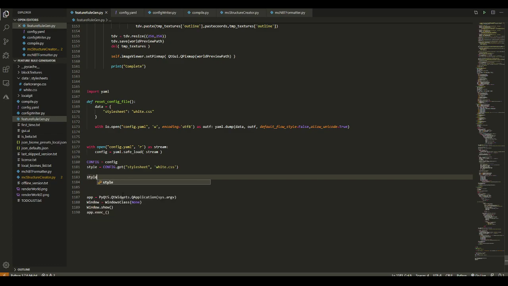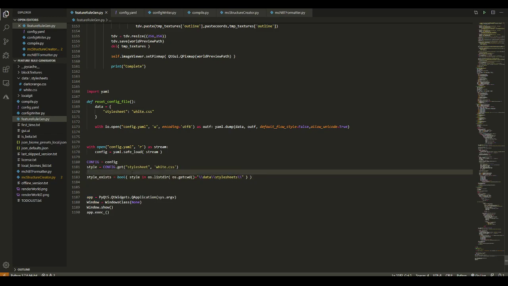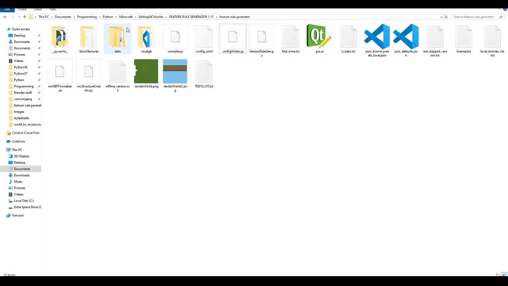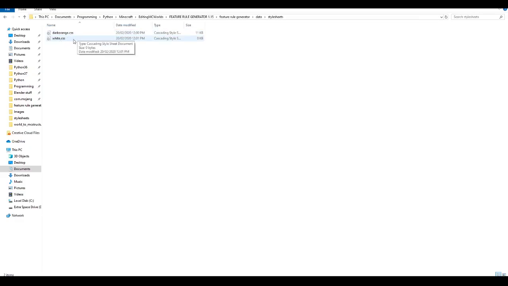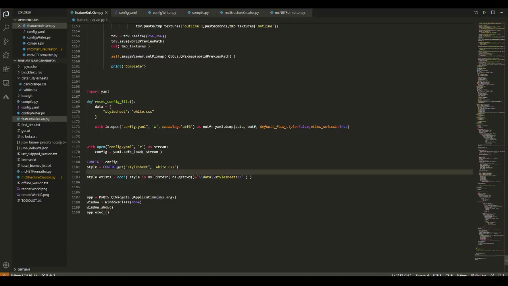Style exists, and I'm just going to check style in os.listdir. Basically it's going to loop through every single file in the data style sheets folder, and if this name here is in this folder, because it is currently, you can see we have white.css, so if that name is in there, that'll be fine.